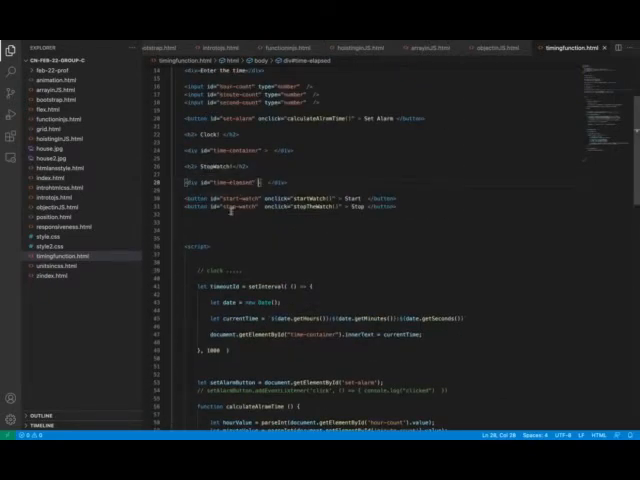Also, here we have two more buttons, start watch and stopwatch. Basically, this one is for starting the watch, and this one is for stopping the watch. Now, this is what event listener I'm talking about. Listening to the click event, or the mouse click, can be done in two ways.